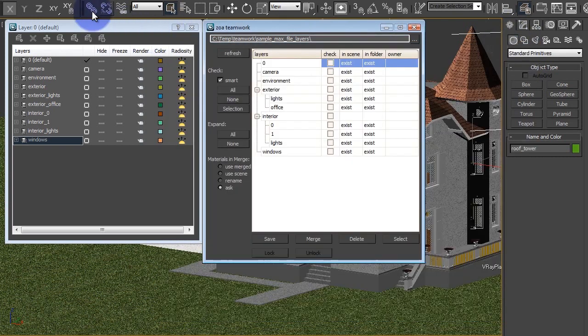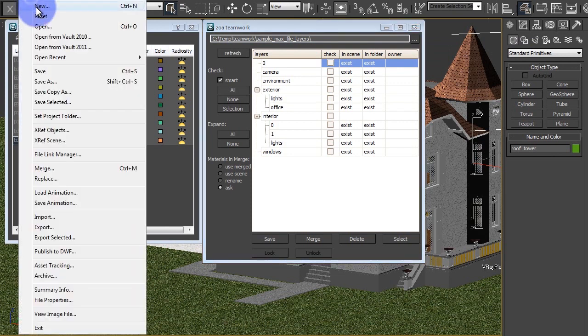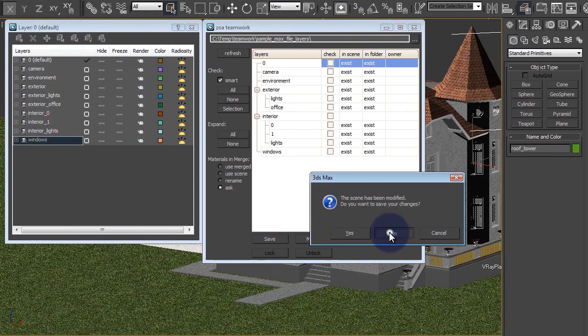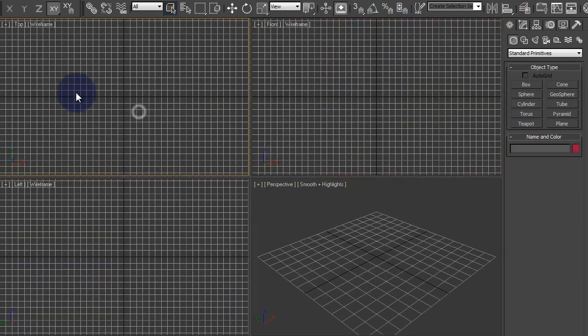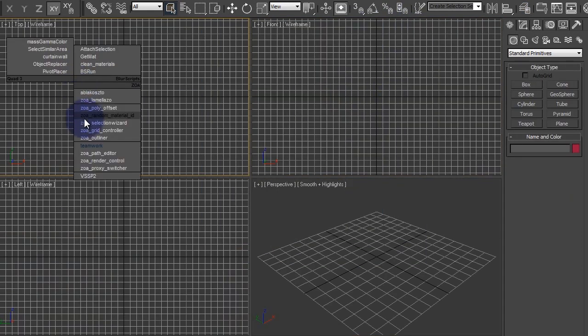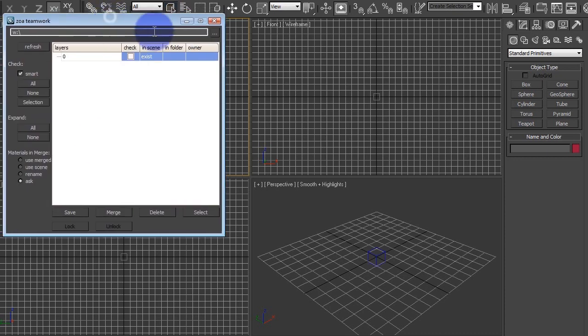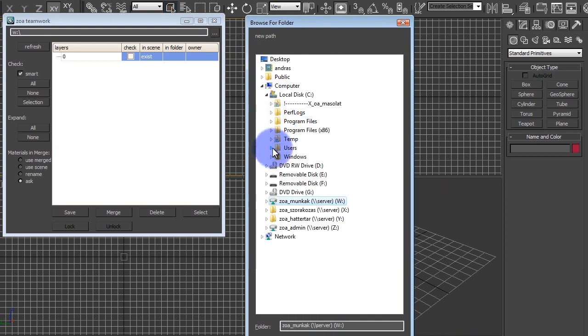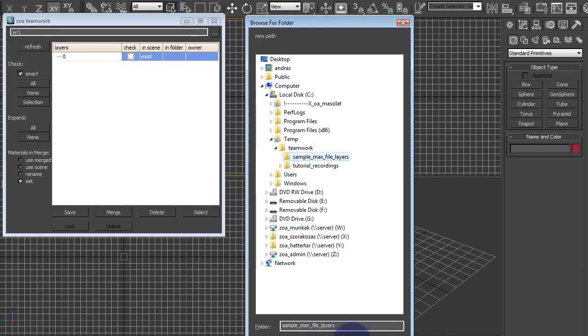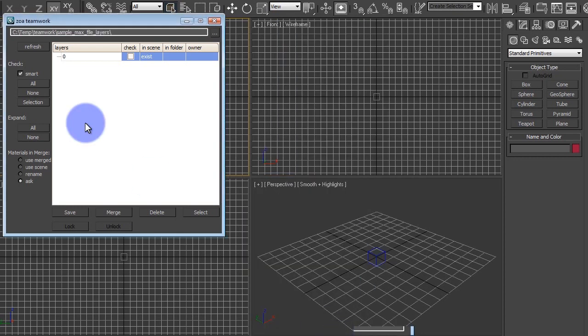Now somebody out of the team wants to render exterior pictures, so I'll just reset the whole thing. I don't need this anymore. I don't need the script window either because I want to start from scratch. Let's start this window now. I will specify the directory where somebody else out of the team saved out all the layers, which is of course the same sample max layer directory. It probably won't be drive C, but a mapped drive, as I told you before.